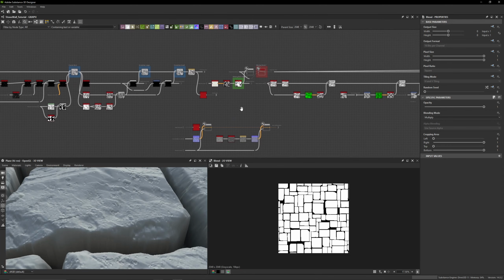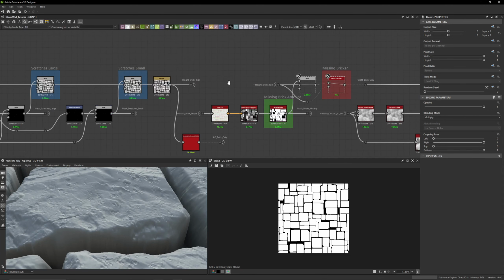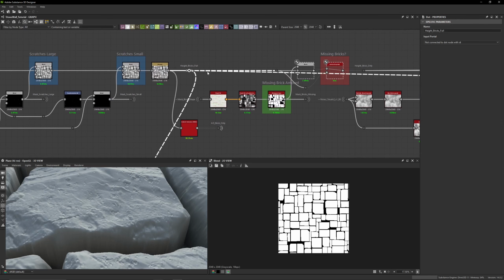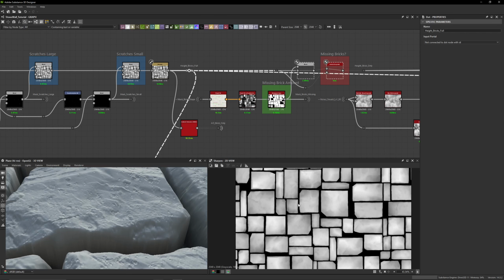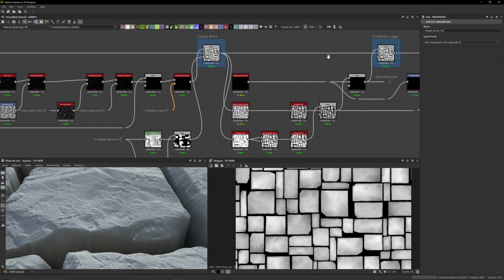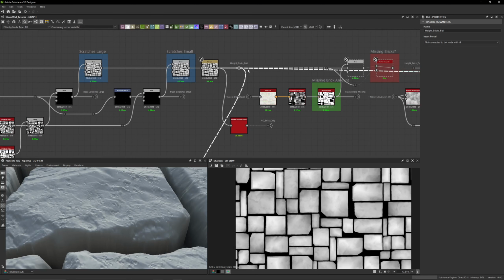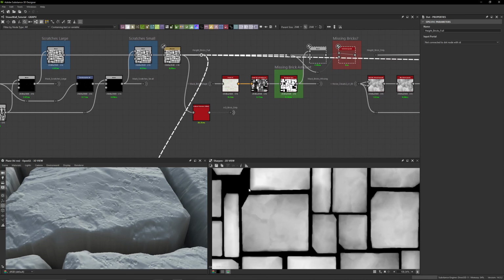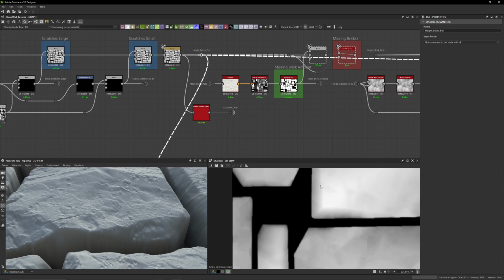Okay, so in the first part we left off here where we made our portal for our bricks. So this portal has all the details that we just added for bricks, and this will come in handy later, as you can see all these connections. Because later on we're going to need to differentiate between what is brick and what is the mortar between. So we have that.